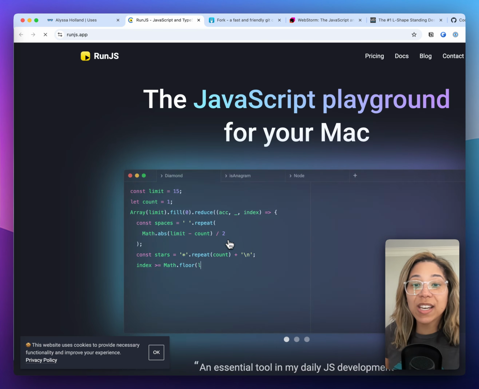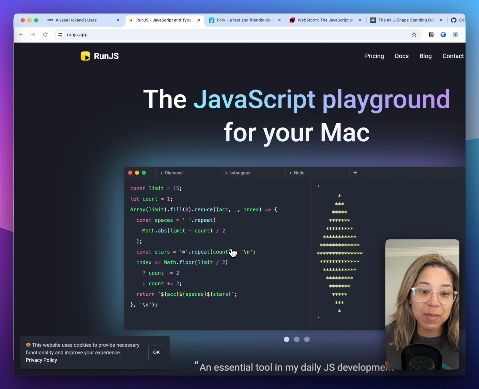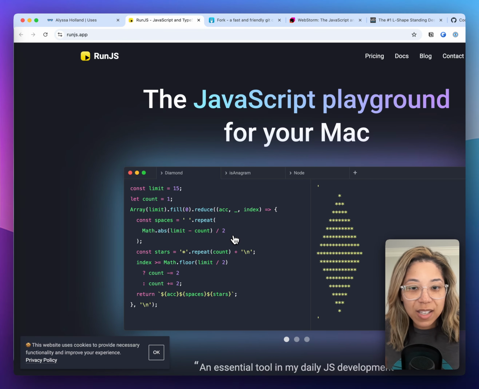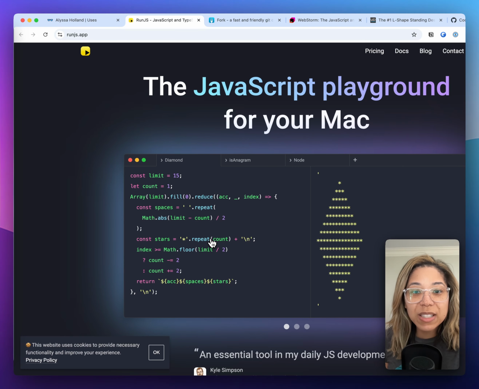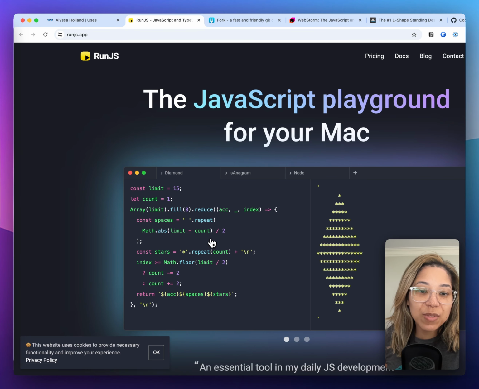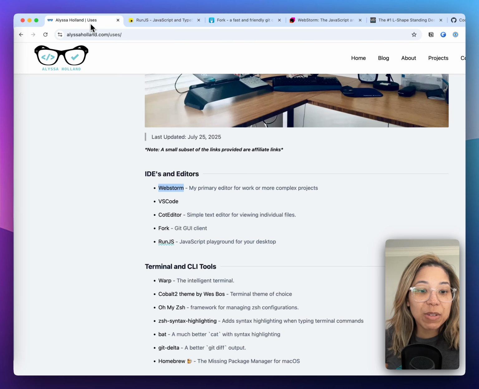And then Run.js. I don't use this all the time, but if you want a nice JavaScript playground, you want to test out a function, see how it works, or just a little scratch pad, I guess, as I would call it, Run.js can be really nice to use. Like I said, use it sparingly, but it can run Node and different things, and TypeScript. So it's just a nice little playground to have, that I recommend.